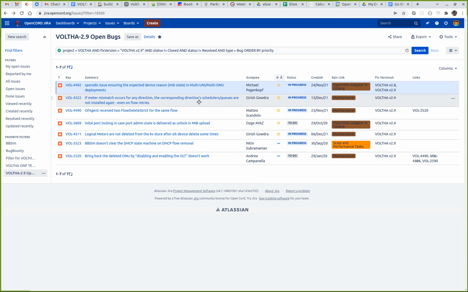No, it's not related to the OpenONU adapter. Okay, same for 44900. This was actually discussed yesterday at the TST. Well, Osjed, 3609, this issue here. Is this something that is still happening and that needs to be fixed in 2.9?